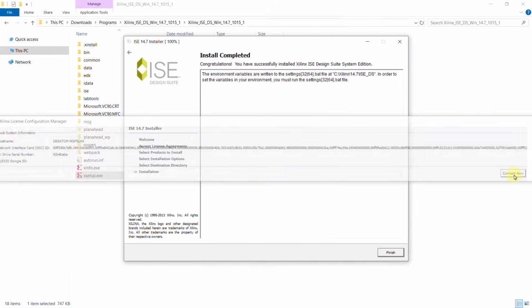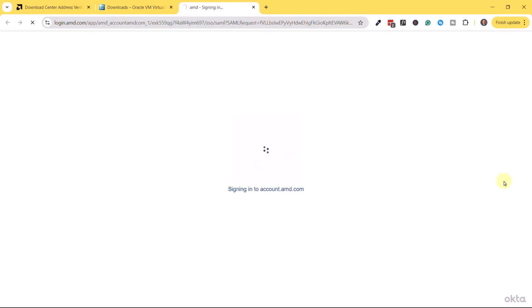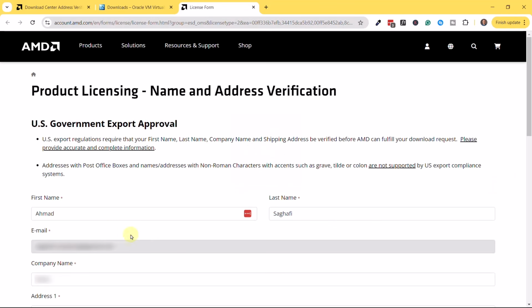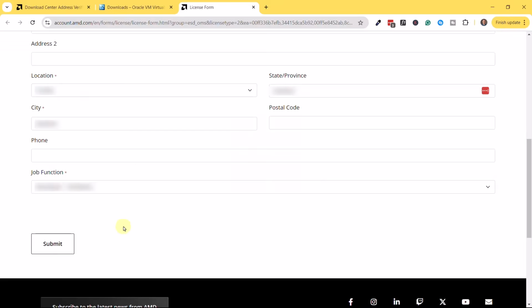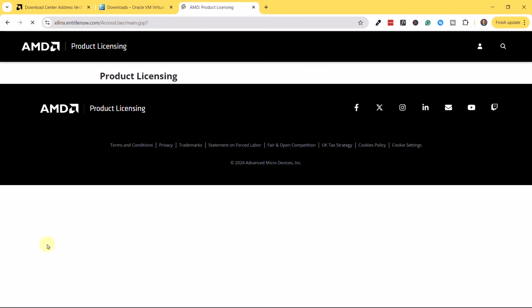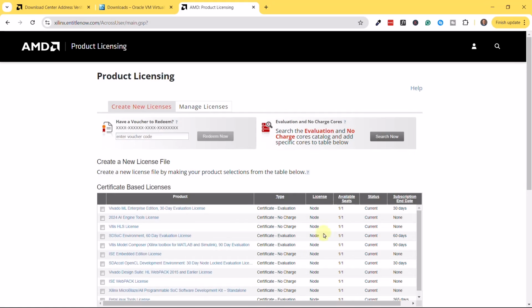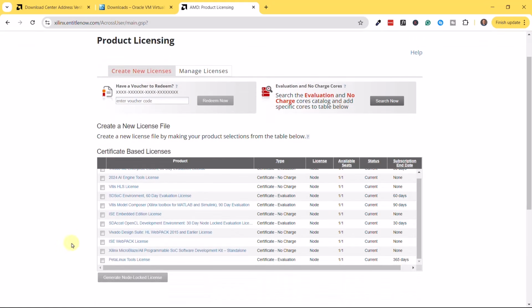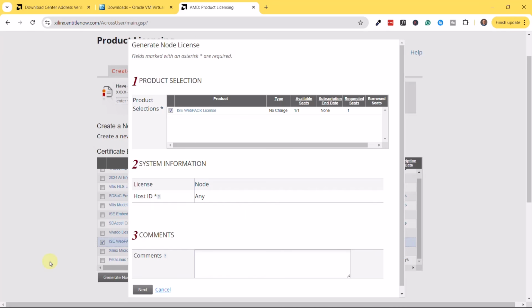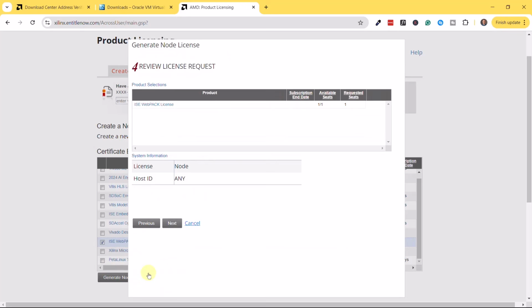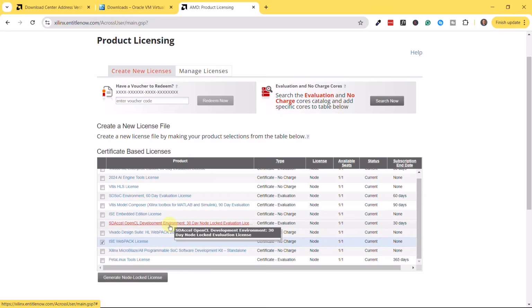Now click Connect Now, which will take you to the product licensing section of the Xilinx website. Click on Submit to go to the Create New License section. Select ISE Webpack License and then click on Create Node Locked License. Now click on Next to create the new license.